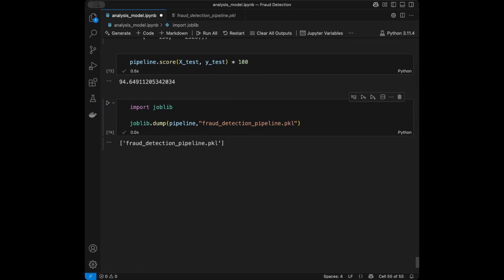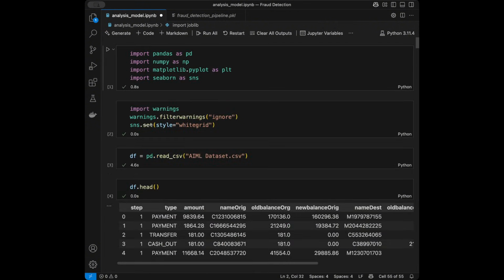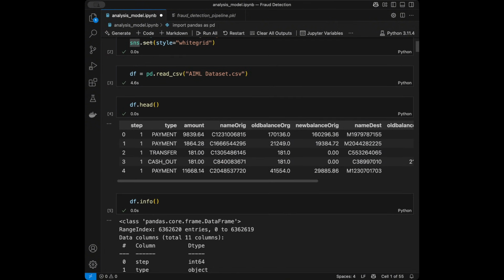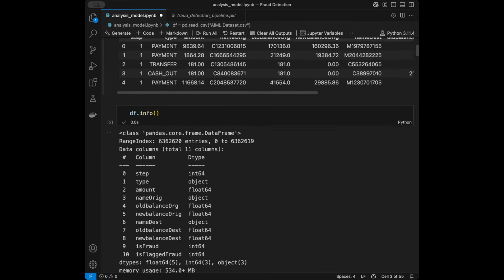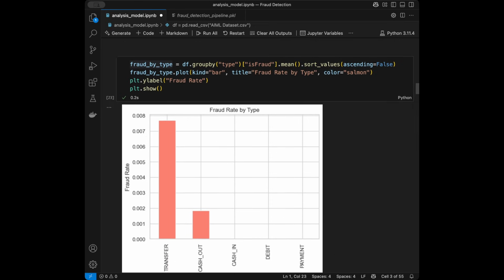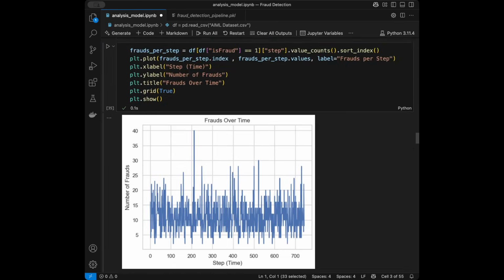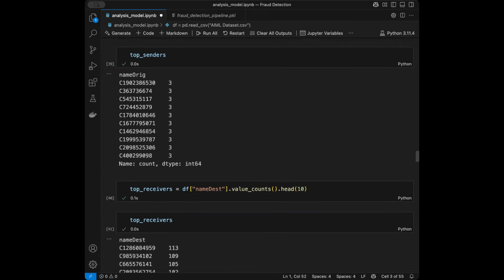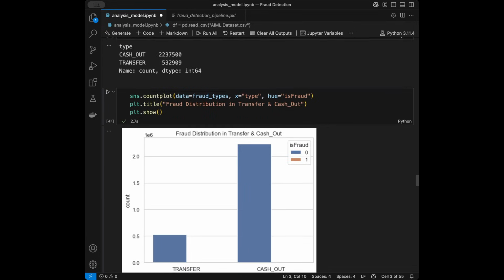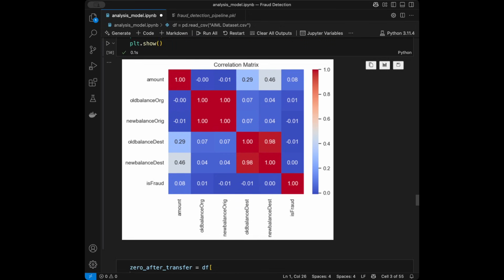So let's summarize what we did in here. Next, we can move to the Streamlit app creation. Firstly, we imported Pandas, NumPy, Matplotlib, and Seaborn. Then we loaded our data, did some analysis, and did some data visualization, analyzing the dataset with different chart types. And after that, we have a correlation matrix in here.